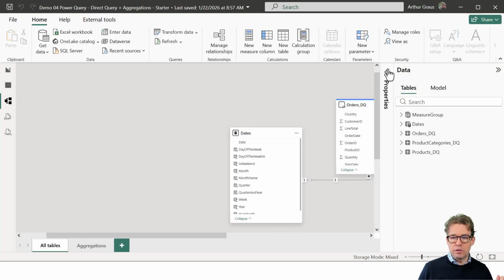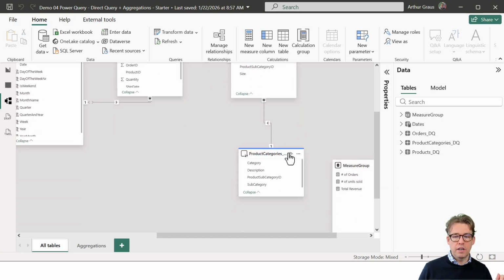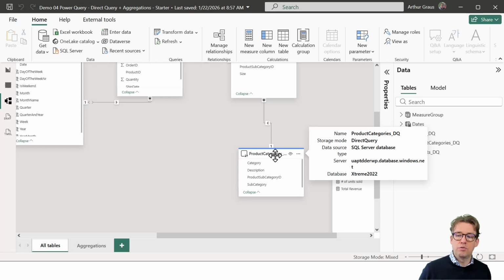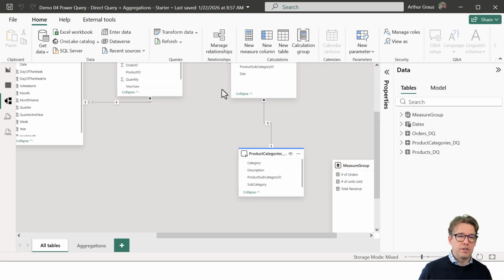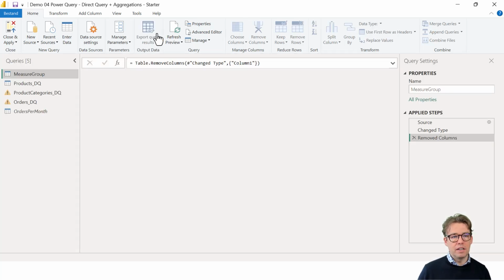So let's take a look at the model. These are all Direct Query tables for the orders, for the products and the categories, all connected to SQL Server and the cloud. So what I'm going to do is add the aggregation table.